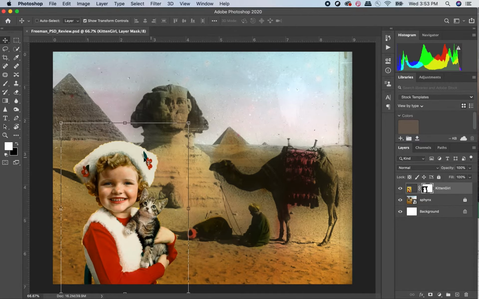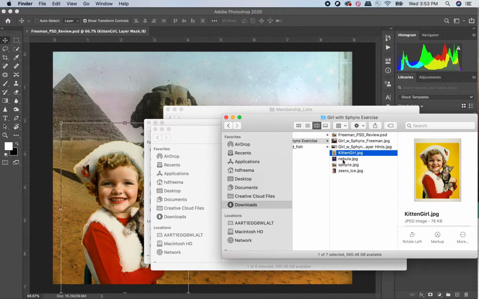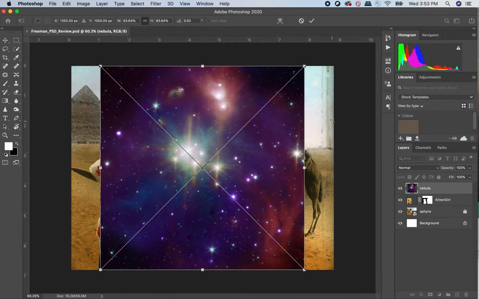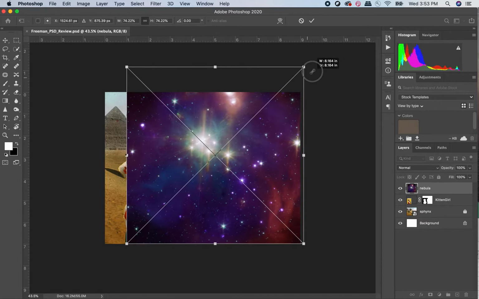All right. So the next thing we're going to do is we're going to go ahead and drag in the nebula. And I'm going to go ahead and make this bigger so that it can occupy the whole screen.